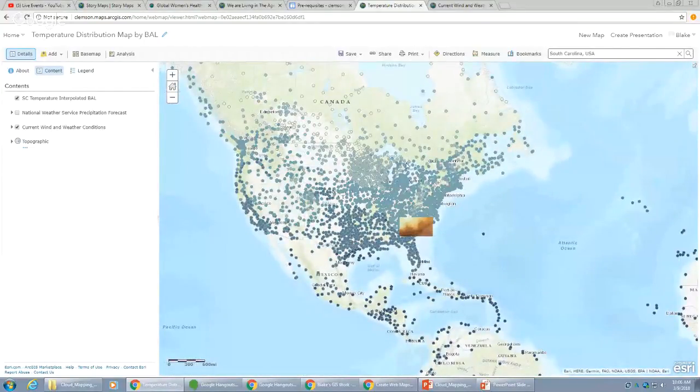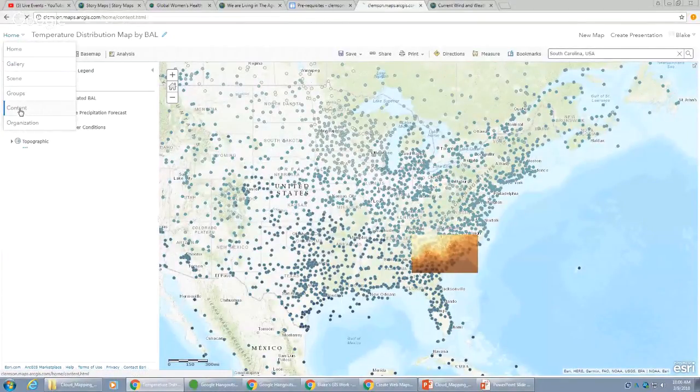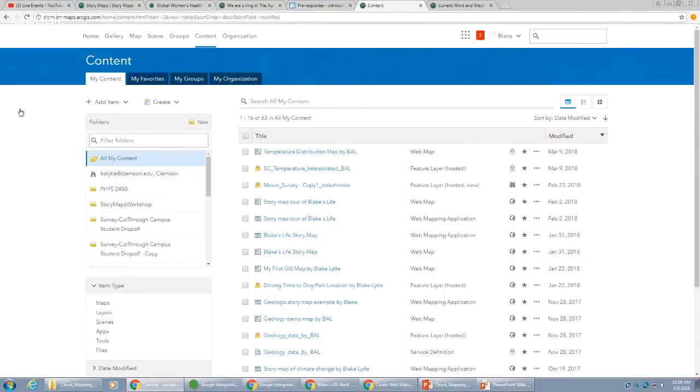Well, now that we've created a map, let's go back into our content. So I'll click here in the upper left corner where it says Home, and then click on Content. And again, I have way more stuff than most of you probably do, but I see this feature layer that I created. It has this yellow icon. So this is that SC temperature interpolated surface. And then I also see this web map that I just saved.